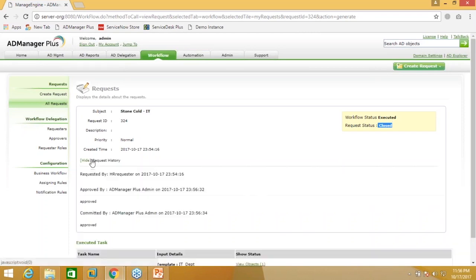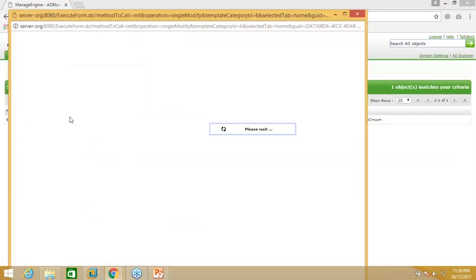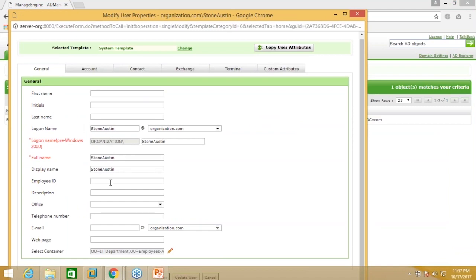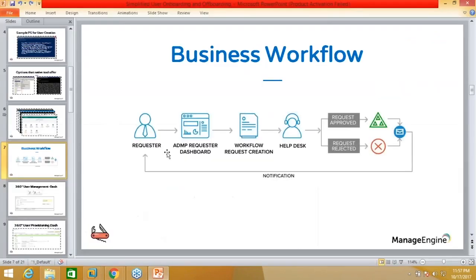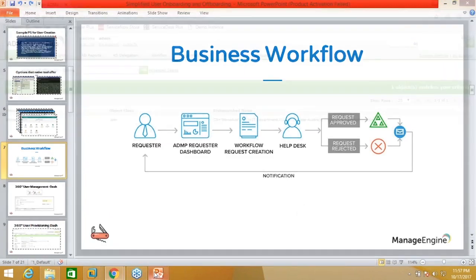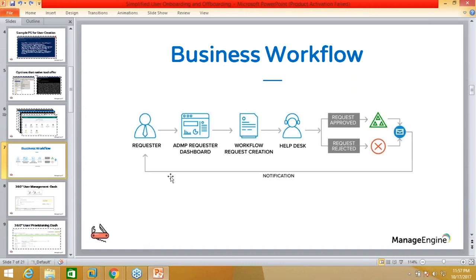So what does this mean? When I get into the request history, it very clearly says it was requested by the HR and the AD manager admin approved the request. Let's see if Stone Cold is a part of our Active Directory right now. So Stone, yes. So Stone Cold Steve Austin has now become a part of our Active Directory system. And how was this possible? That was because the HR had very clearly made a simple user creation request, one single request, and the help desk, all that the help desk had to do was just approve the request, and like a bam, the user is into your system. All right, so this is the workflow module for user onboarding.